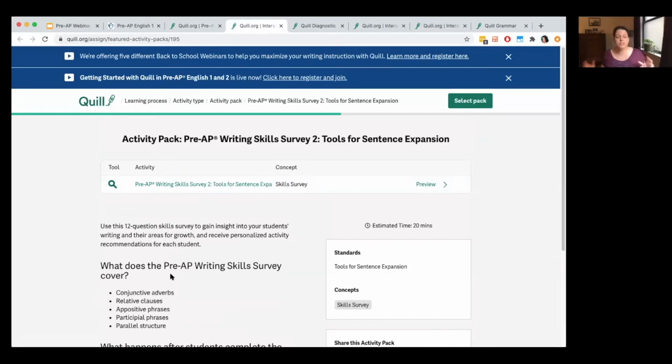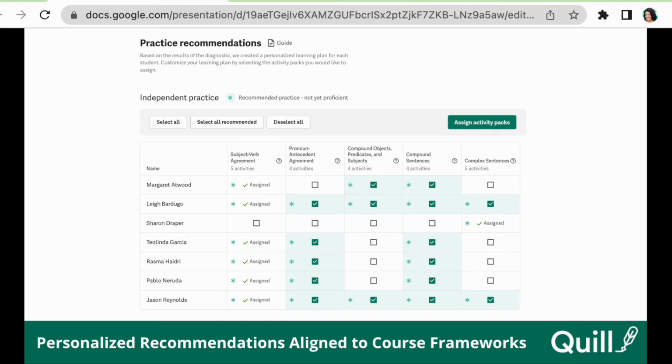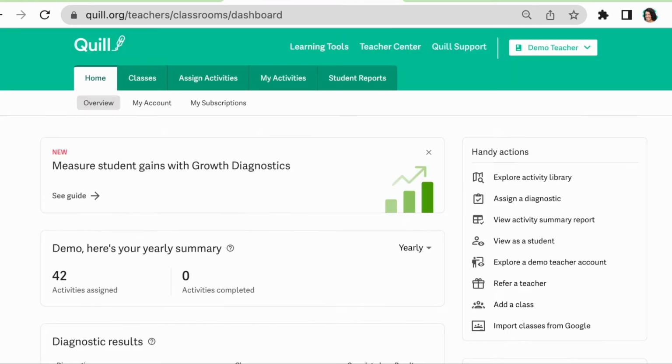And again, all of the skills covered on these 2 surveys come from the Pre-AP English 1 and 2 course frameworks. After students complete a skills survey, Quill will use the results to recommend up to 40 independent practice activities, so students can practice and improve where they have gaps. Throughout these recommended activities, students will receive instant feedback that guides them through the revision process. Now I'll go to a demo account, and what you're seeing here is what we call the teacher dashboard.